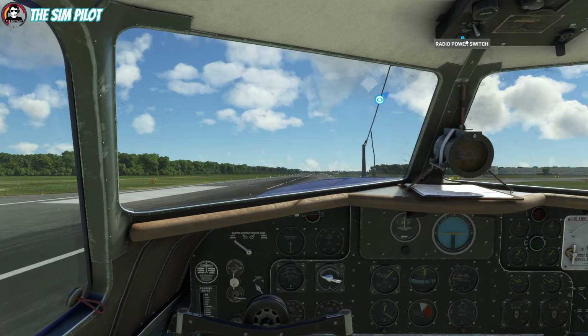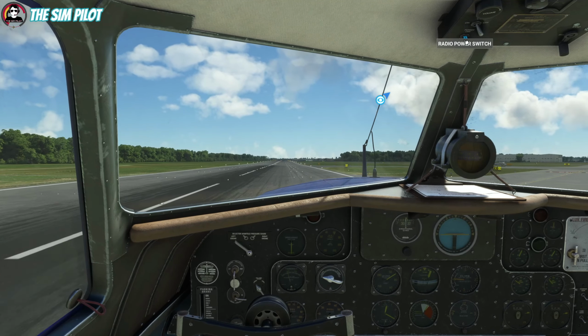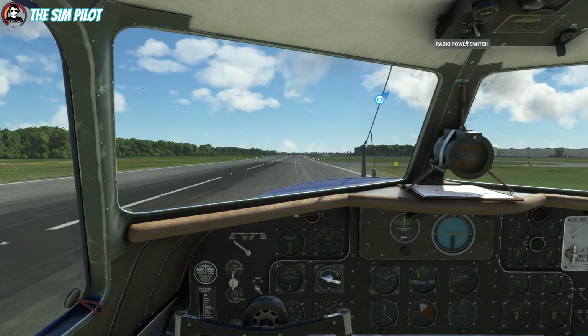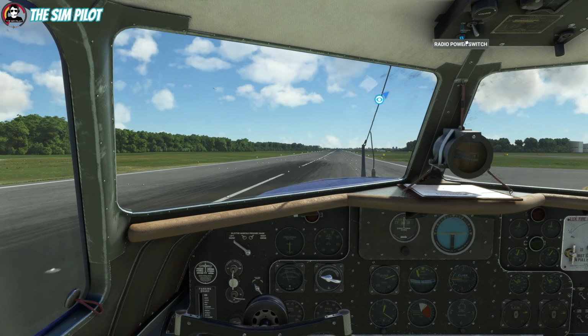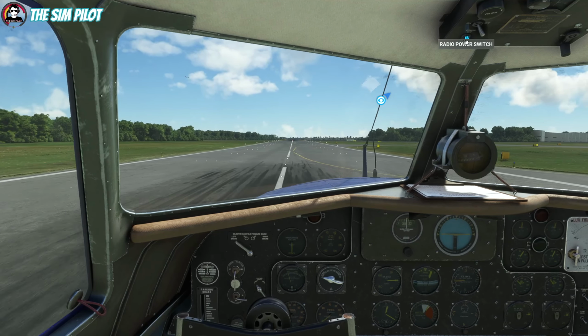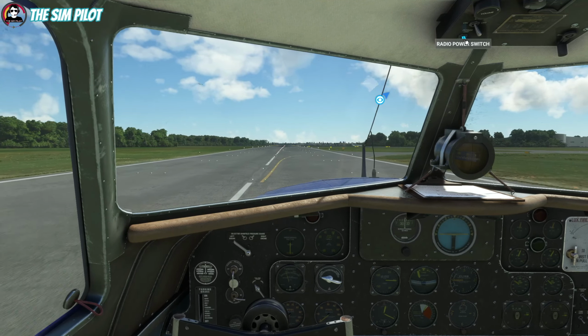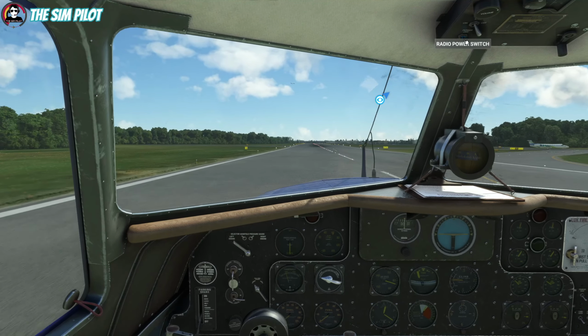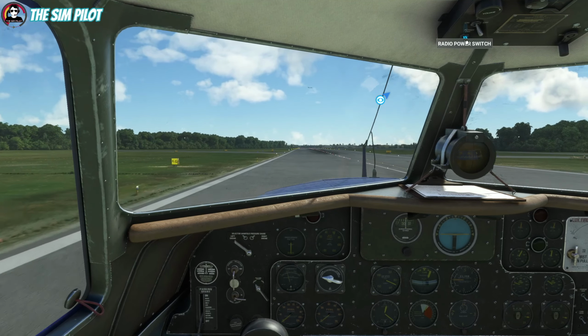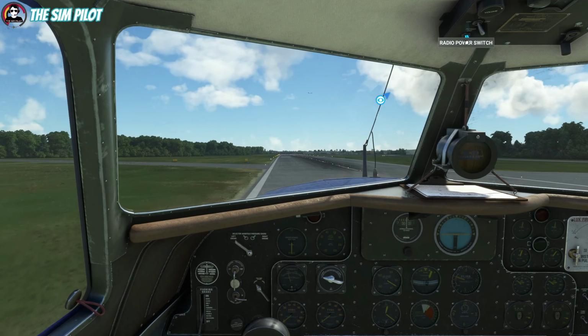To maintain the center line is super challenging if you have crosswinds in this aircraft. So I'm all over the place, as you see, but we are getting up to the takeoff speed. So, oh man, not an easy takeoff. Anyway, let's just lift her off the ground.